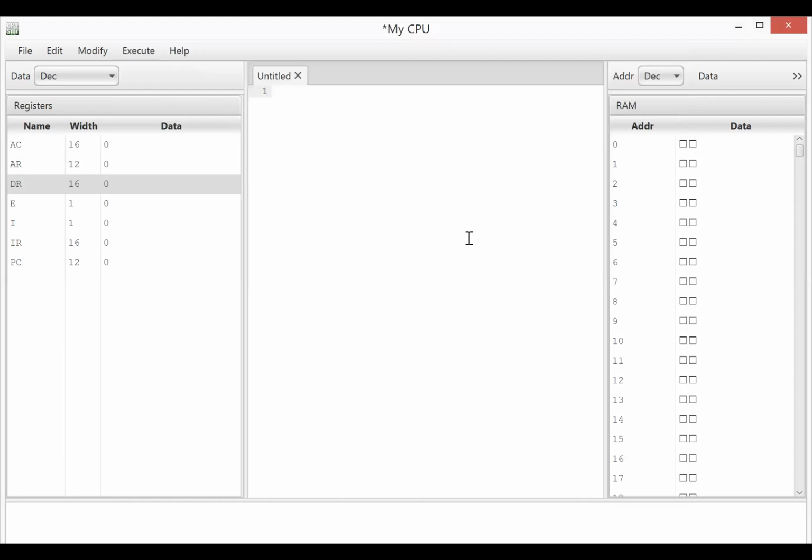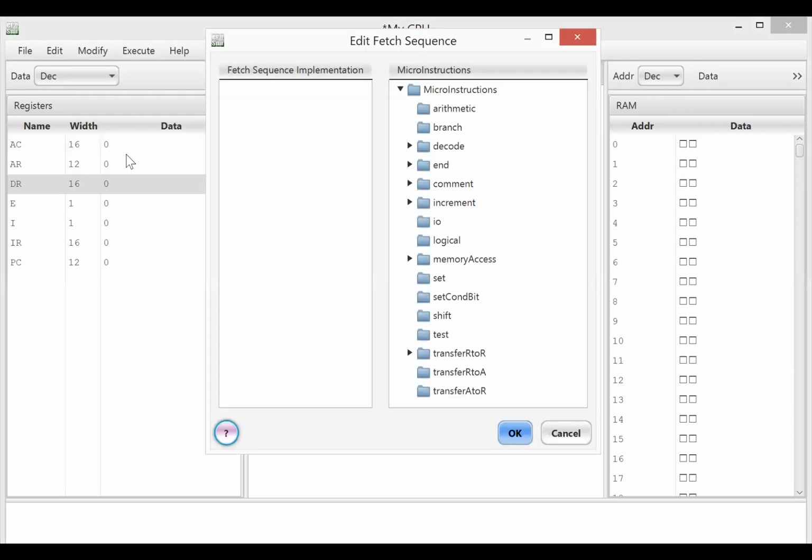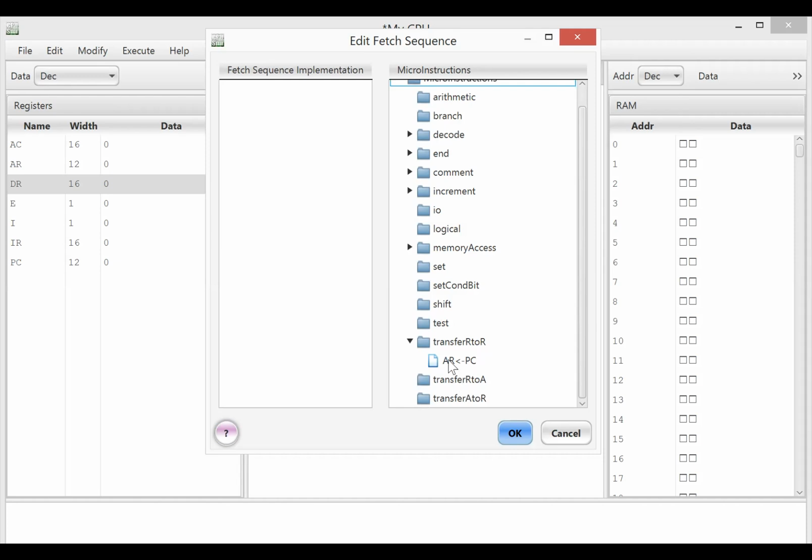Okay, so these are the 3 micro instructions we have created to create a fetch cycle, but we have to put them in order. If you again go to modify and see fetch sequence, you write here fetch sequence. Now we are going to add the instructions which we have added under these heads. So the first instruction we have added was under transfer R to R. Look, now this instruction is here. So we will pick this and drag it here, first instruction.